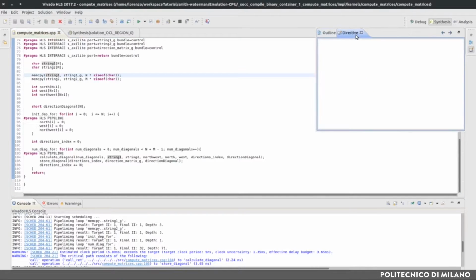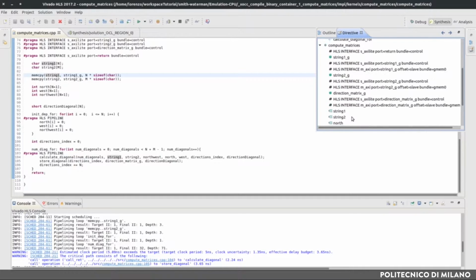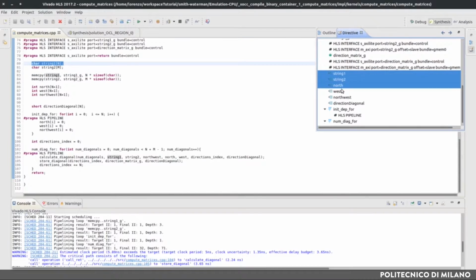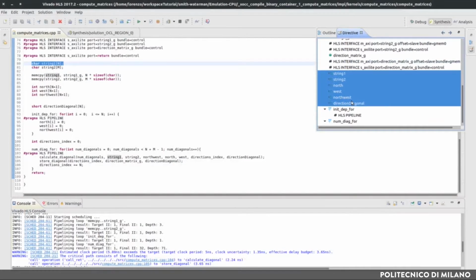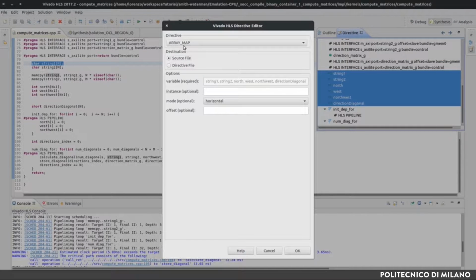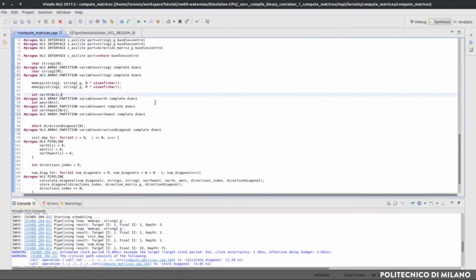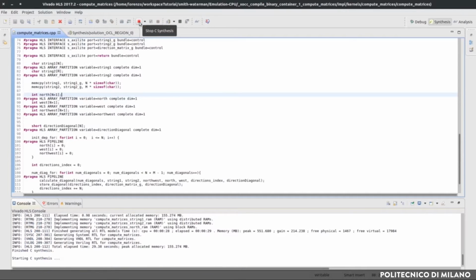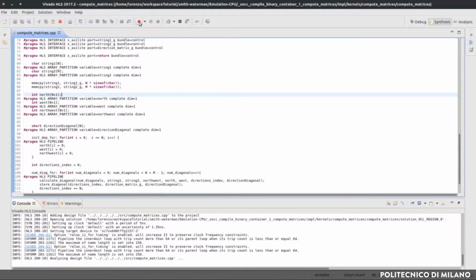on the FPGA. To specify to Vivado HLS that we want to partition some of the buffers in our code, we need to click on the Directive tab in the right part of the screen, right-click on the desired buffers, insert Directives, and let's select Source File so that we can read all the optimizations we are writing, and then select Array Partitioning and confirm with OK. As you can see, we now have the pragmas in our kernel, and we can try to synthesize our kernel again.